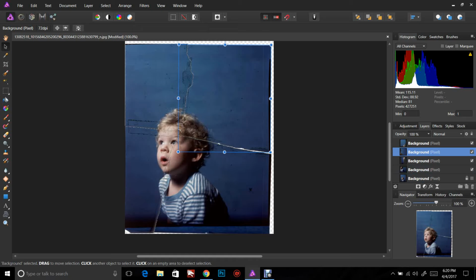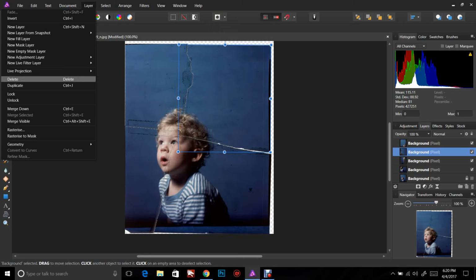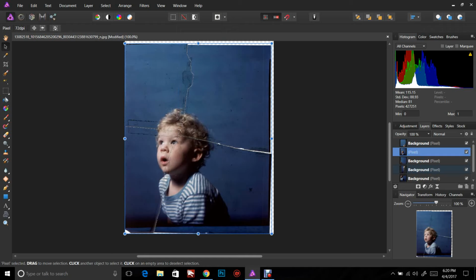So with that being done, what I'm actually going to do is go up to layer and go merge visible. And what that does is it sticks them all on one layer here. I'm actually going to pull that one to the top. I thought I pulled it to the top. I guess I didn't. Okay, I don't know what I did there.